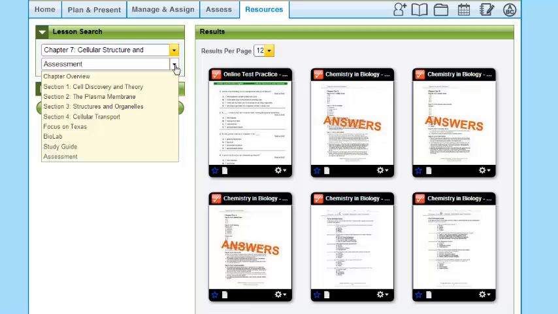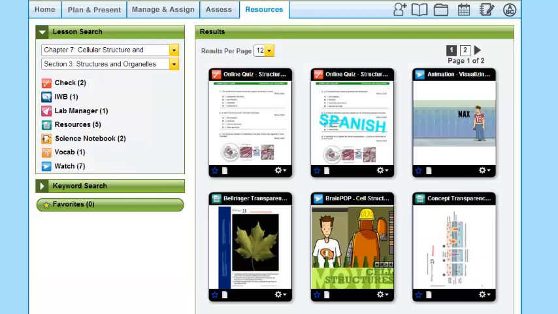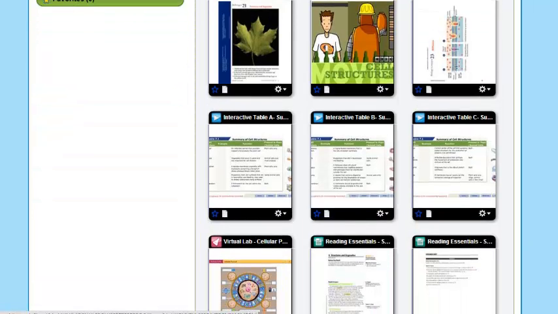But let's go back to Chapter 7, Section 3, where we were before. These resources are both print and digital, so they're mixed in.